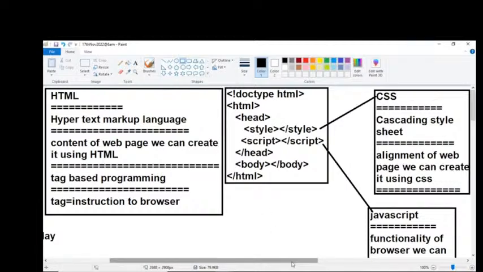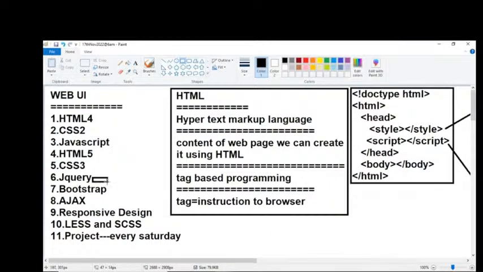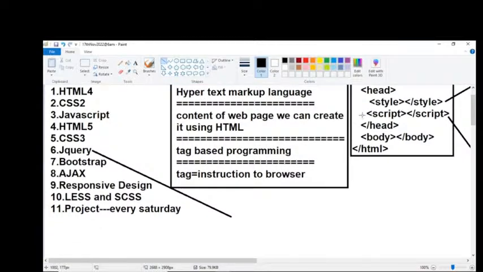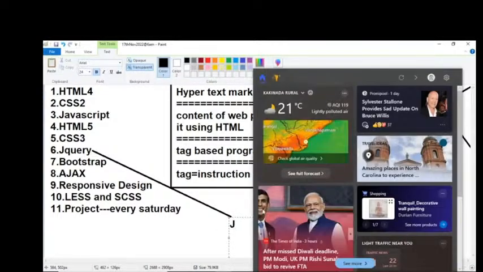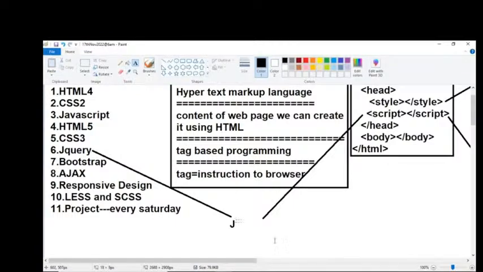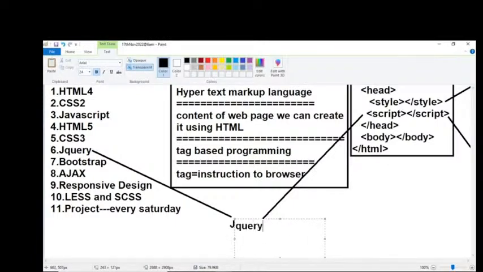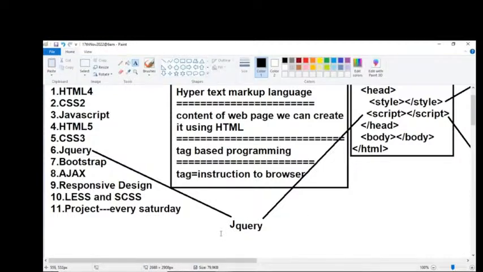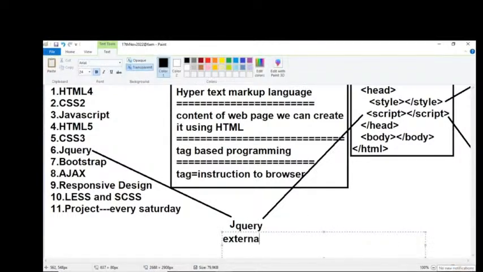Okay, see what is the use of jQuery. jQuery is an external library of JavaScript. So jQuery code we write inside the script tag only. Both jQuery code and JavaScript code we write here. jQuery is an external library of JavaScript. An external library of JavaScript, we call it jQuery.